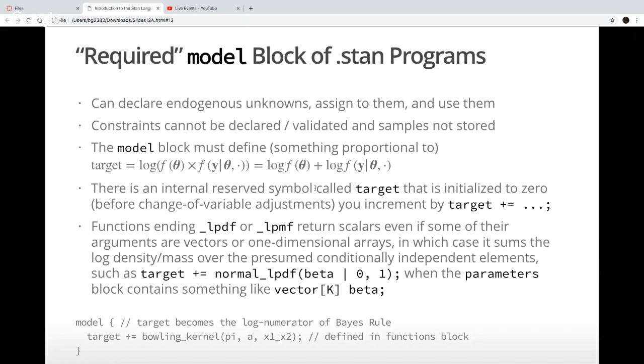So one for the prior, or if you have priors on a bunch of different parameters, then you're going to have a bunch of different increments of target, and then one or more increments for the log likelihood for the contribution of each of the data points to the log likelihood function of the parameters. Those increments are often going to involve calling functions that end in underscore LPDF or LPMF for log PDFs and log PMFs respectively. We've seen some of that.